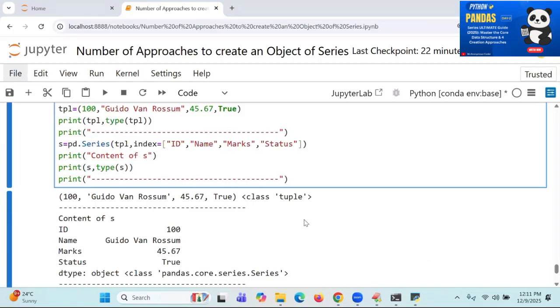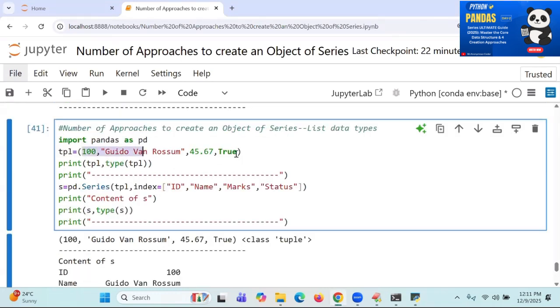Kumar is asking one doubt: what if we give more or fewer elements in the index? I will explain all these things. Just try to follow. How many elements am I giving? 4. How many indices am I giving? 4. I can give more or less. I will explain one by one.